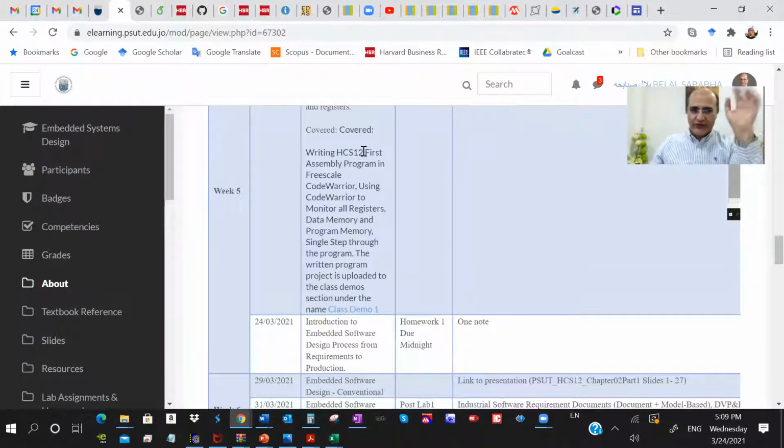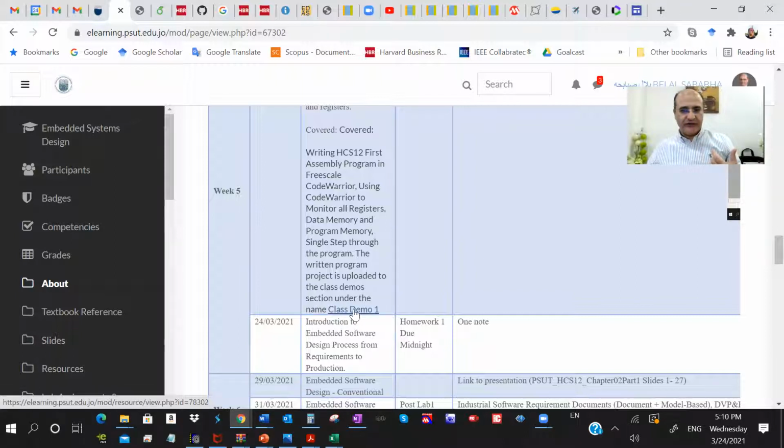We wrote our first assembly program in Code Warrior. We explored Freescale Code Warrior, looked at most of the features it has, and saw how we can monitor all registers, data memory, and program memory, and then we single stepped through the instructions of the code we wrote, right? And basically that's it. The code we wrote, Moodle is smart enough to link it.